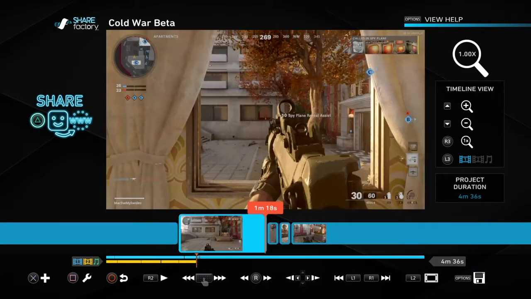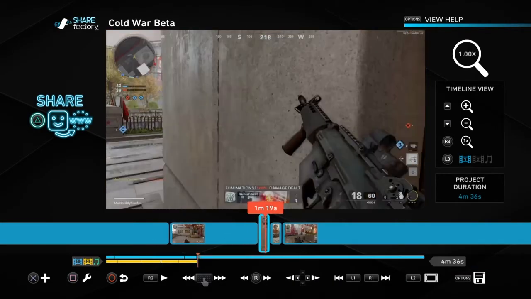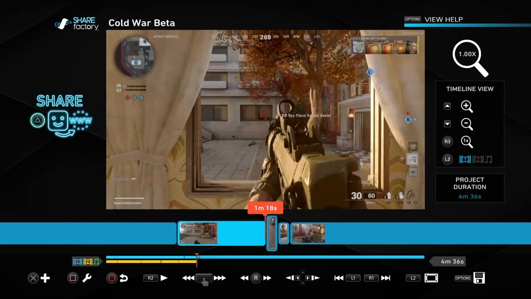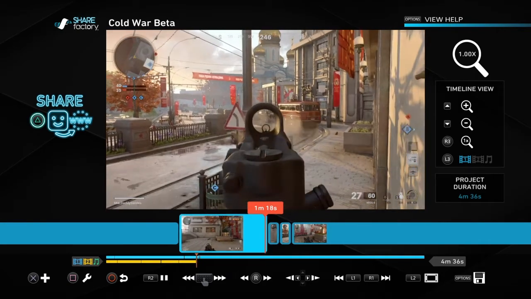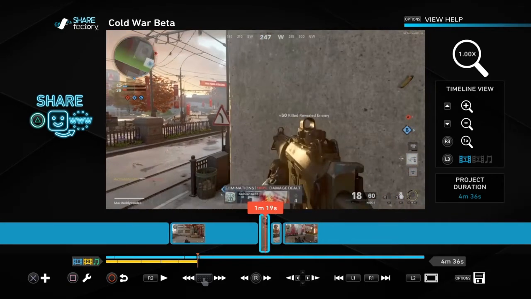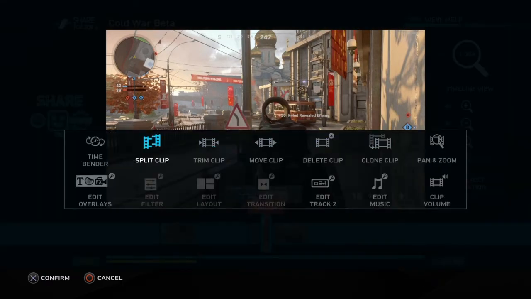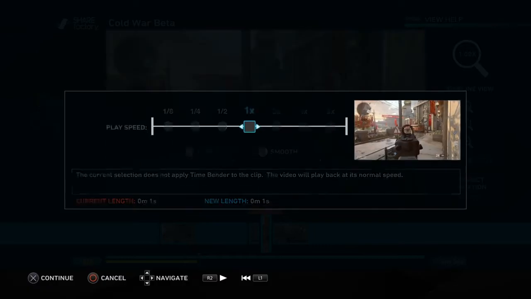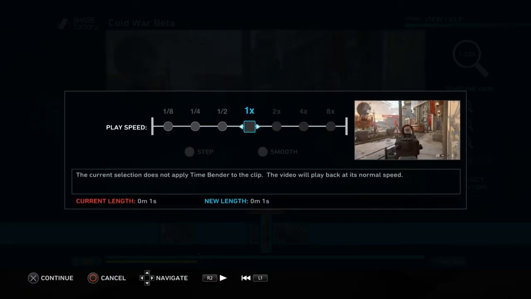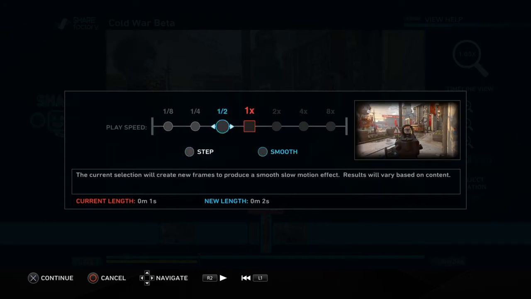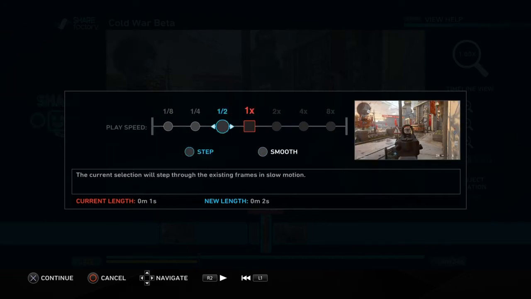Clone the clip. Now I have two. The first portion is going to be in regular speed. I'll show it again. Cool. Now you want to go to the second clone and press time bender. Here I suggest you only use half speed. I've tried 1/4 and 1/8 speed, but these just look weird. So half speed is where it's at, and you want to select the step option, not smooth.